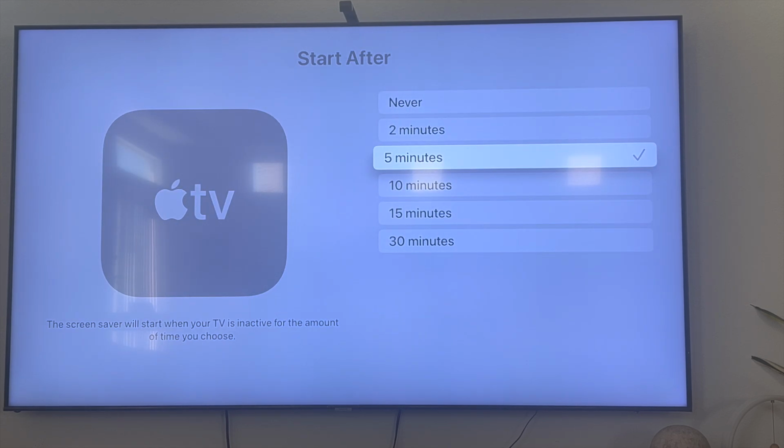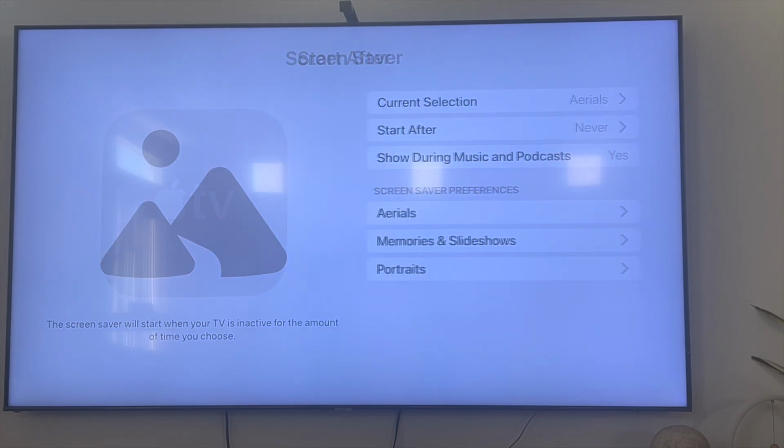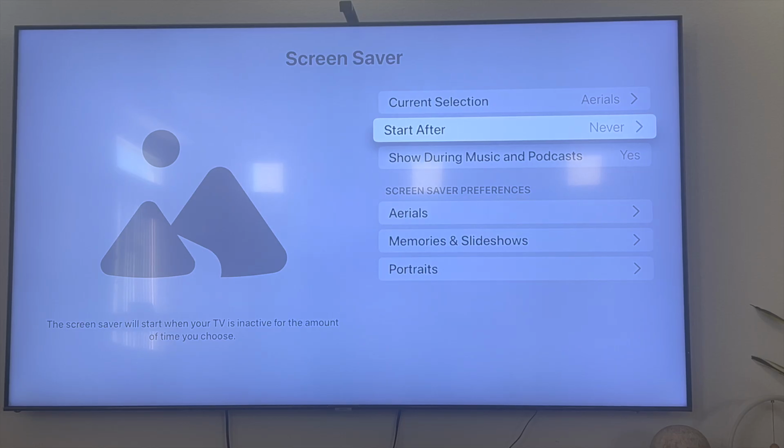And notice how you can change the duration of when your screensaver is going to start. You can set it to never. So what this means is that your screensaver is never going to start no matter how much time you spend idle on your Apple TV.